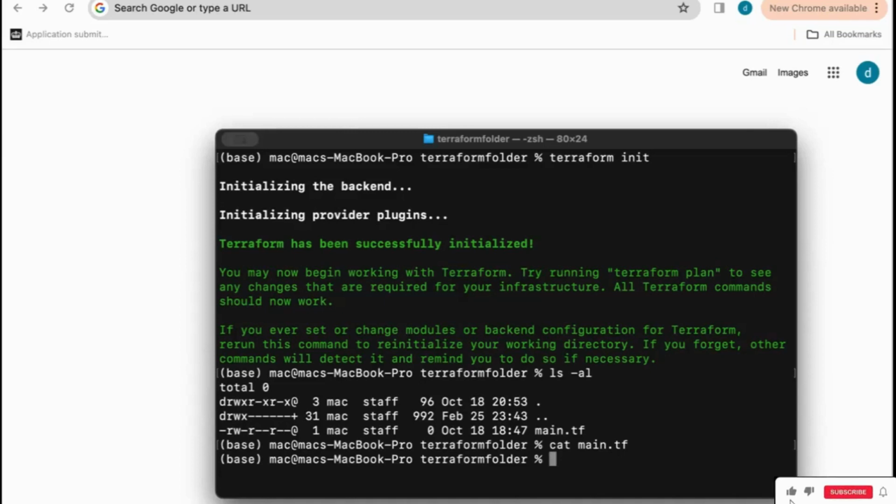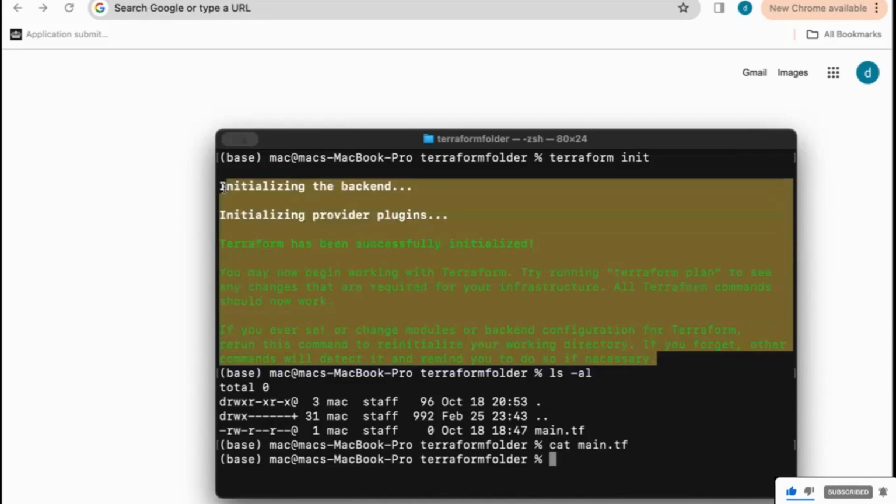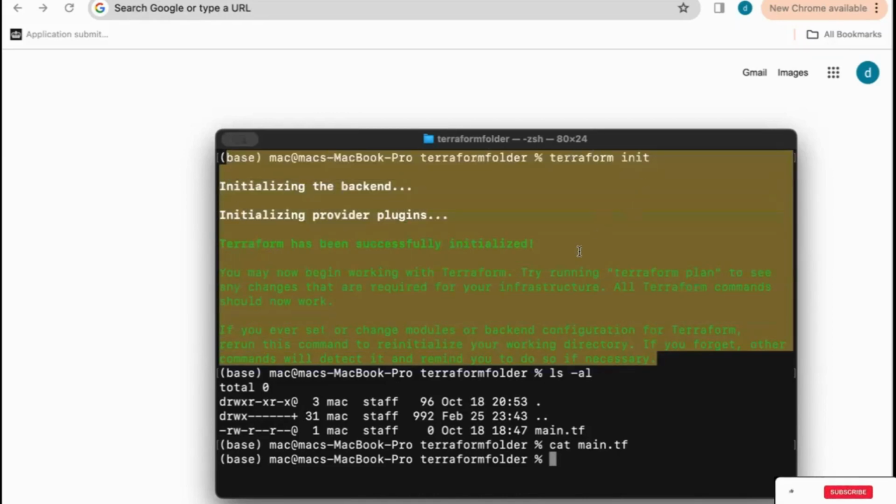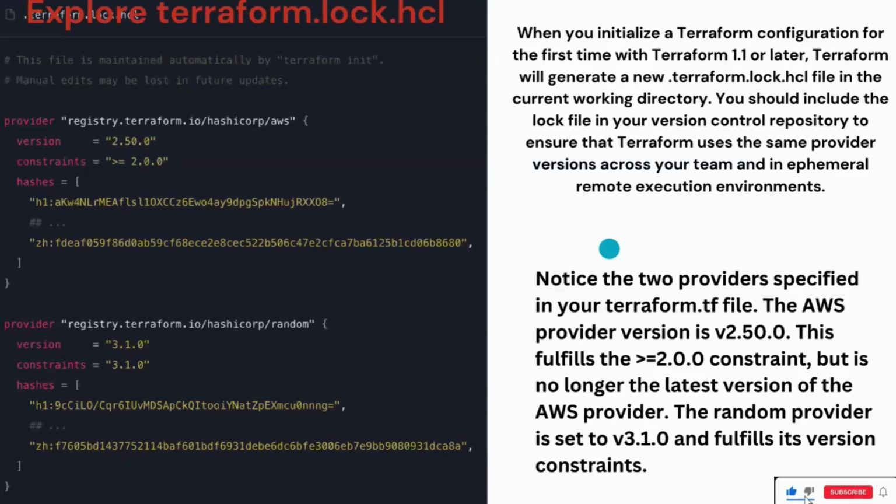So this is very important. We have to read these things. Okay. The screen means you are done. You don't need to read much on this. So this is what happens when I run the terraform init command, right? Back to the slide.